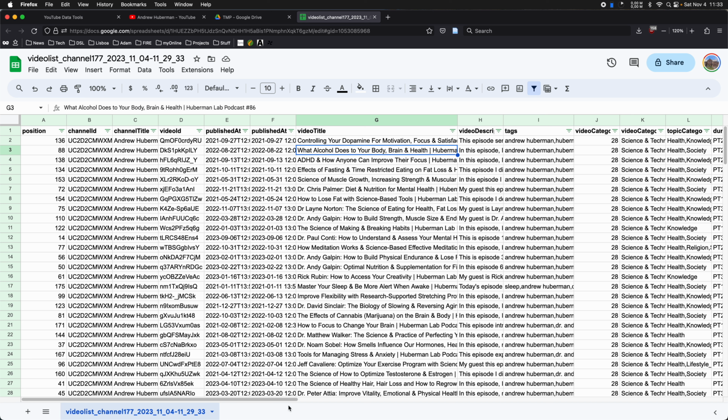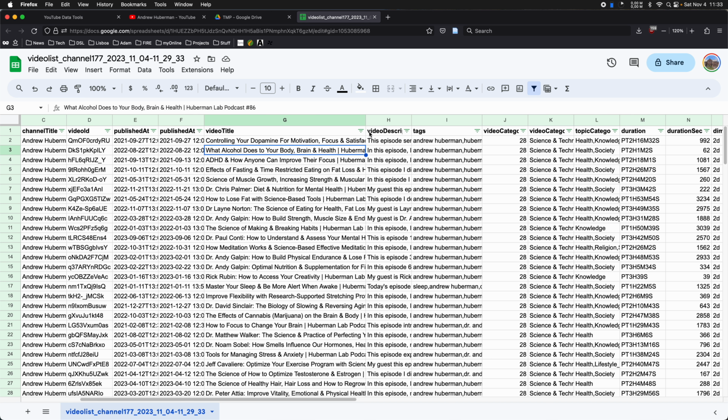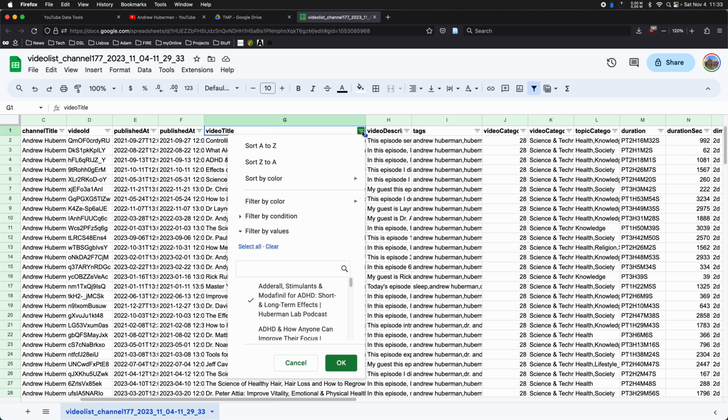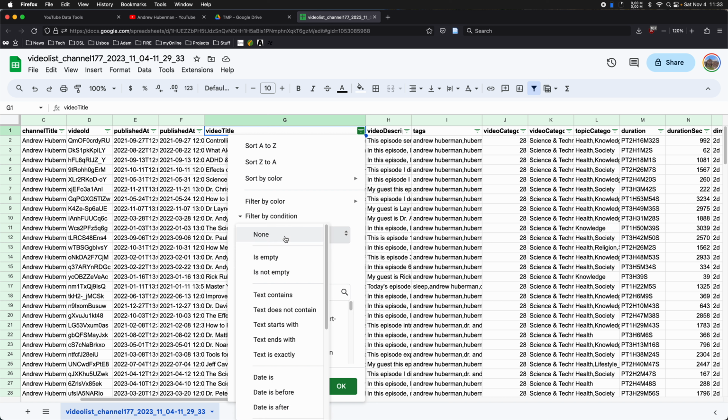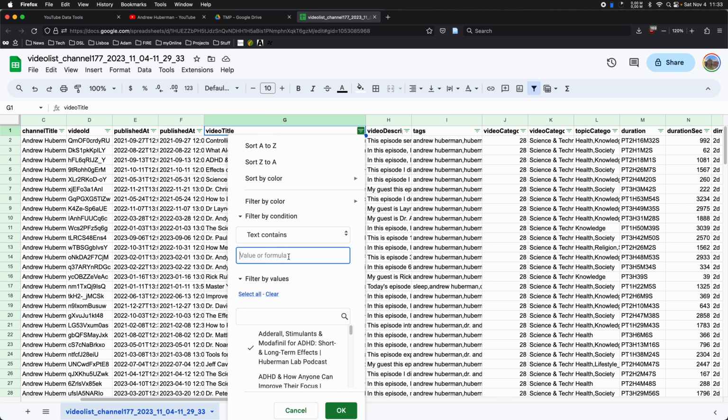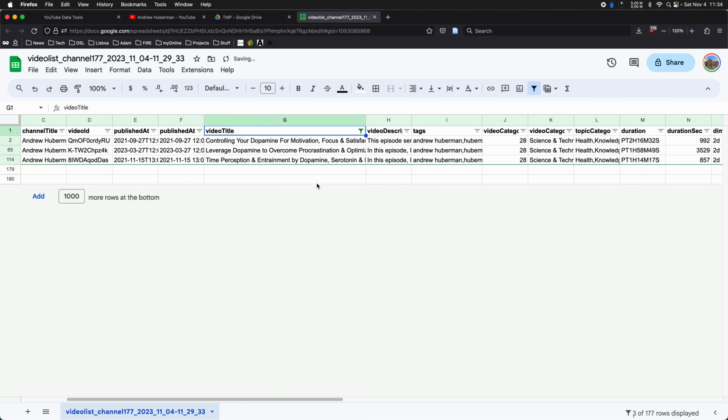And we could, for example, use another feature of Google Sheets here to already see, okay, so dopamine, very important. Are there other videos that deal with that subject? We could again click here and make a textual filter by condition. Text contains dopamine. And indeed, there are 3 videos on this topic.